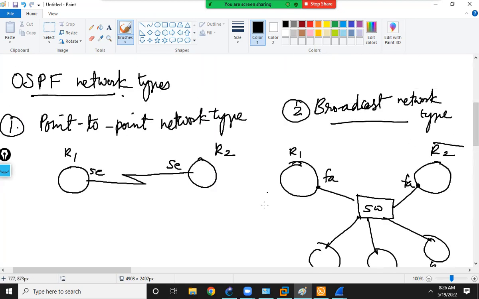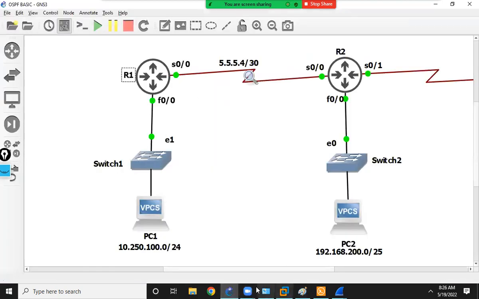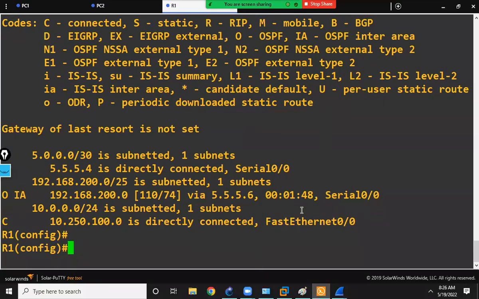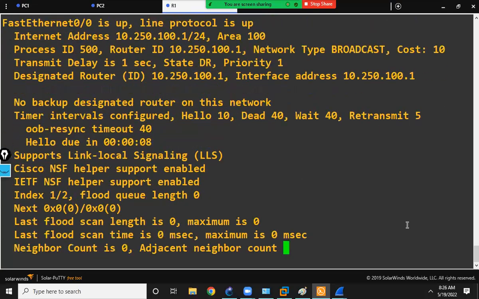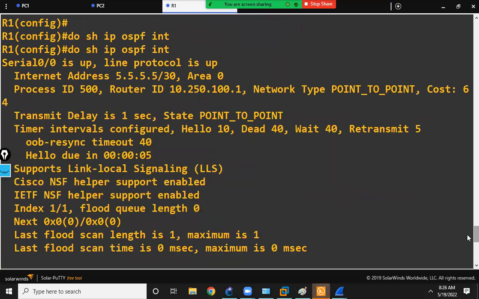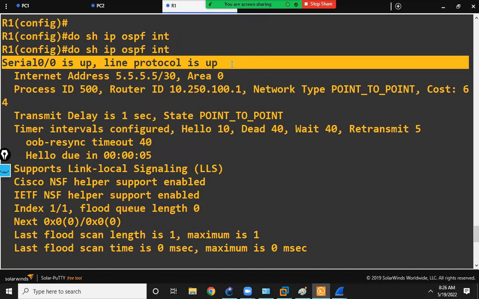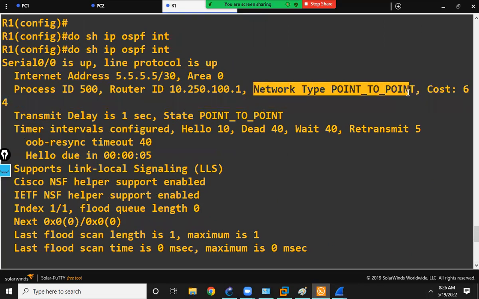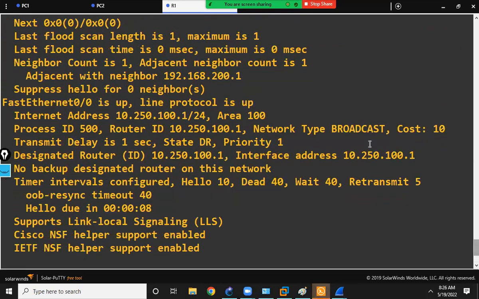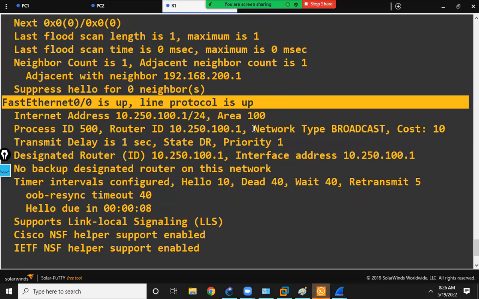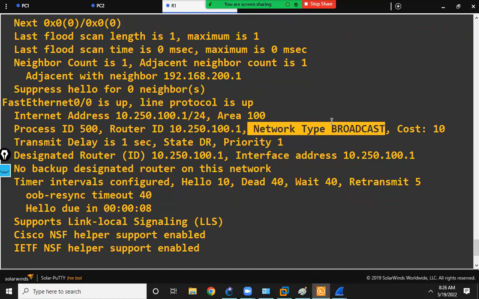So let me show it to you. Yesterday I showed you the show ip ospf interface command. It's one command which will show you the OSPF interface details. And you can see here the serial interface is up/up, and the network type is point to point. And see here, the FastEthernet 0/0 is also up/up, and the network type is broadcast.